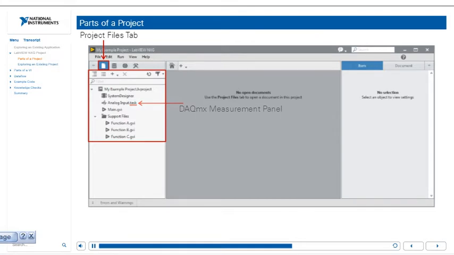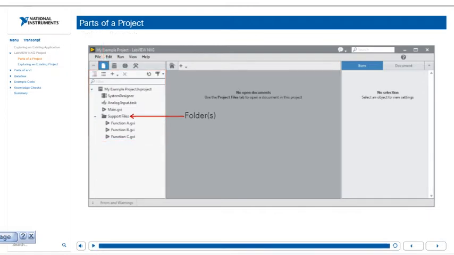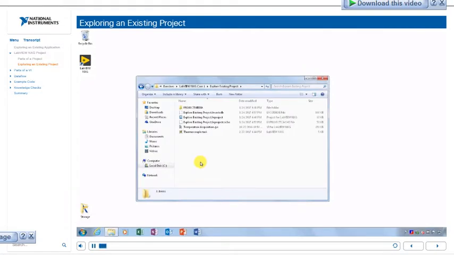A project also contains VIs, which have a .gvi extension. LabVIEW programs are called VIs, which stands for Virtual Instrument. Every project contains a System Designer file. A project can also contain folders. To open a LabVIEW NXG project, double-click a .lv project file.